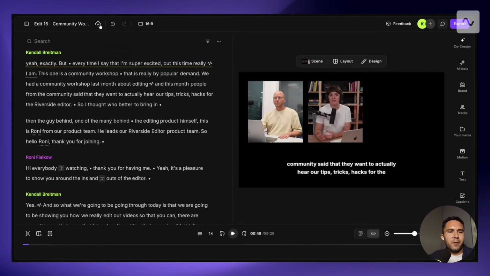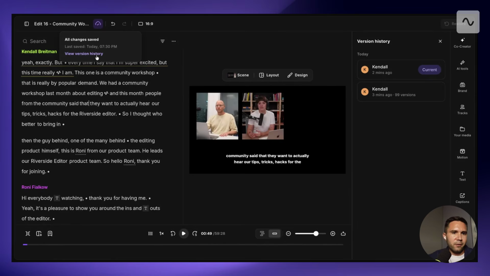So you'll notice up here we had this cloud. It always told you the status of your saving, whether you were saved or offline, things like that. So we've expanded what this is capable of. If you hover on it, you'll see there's now the last saved, as well as a view version history. You can also just click the icon itself, or you click view version history. It's all the same. And you'll see we open up this panel on the side, and you'll see there's the current edit. And the rest, you'll see there's 99 versions.